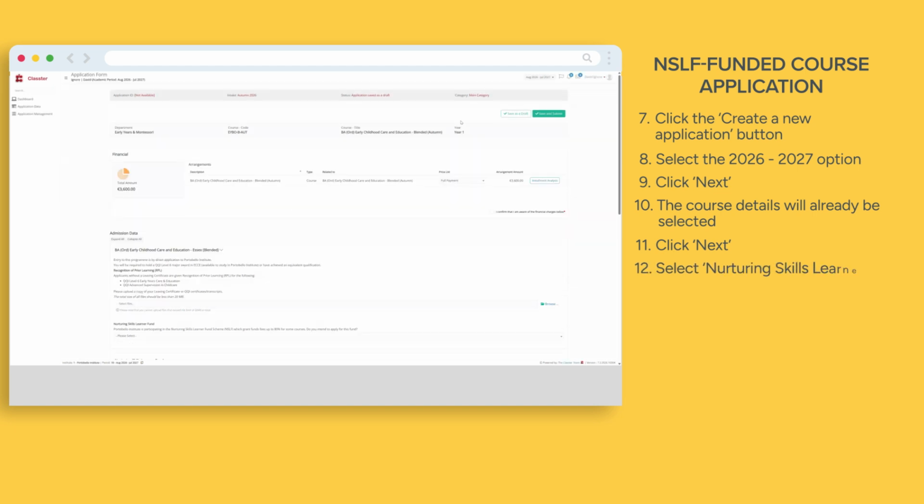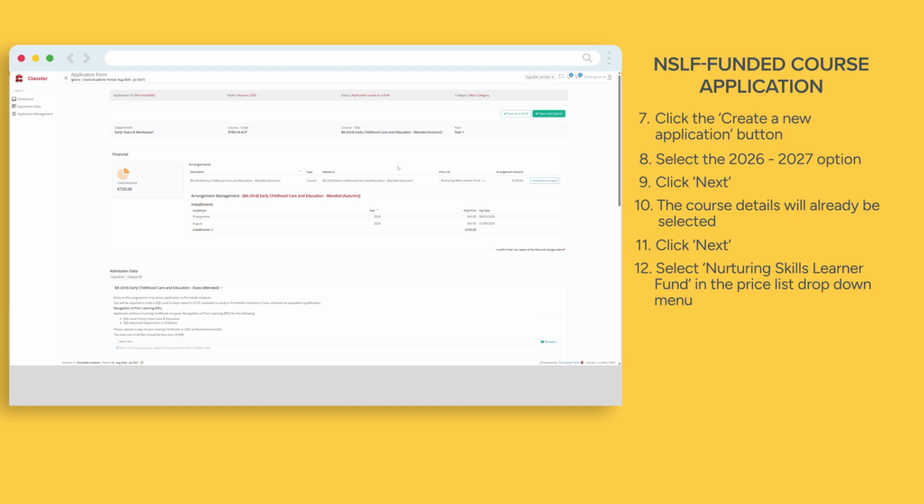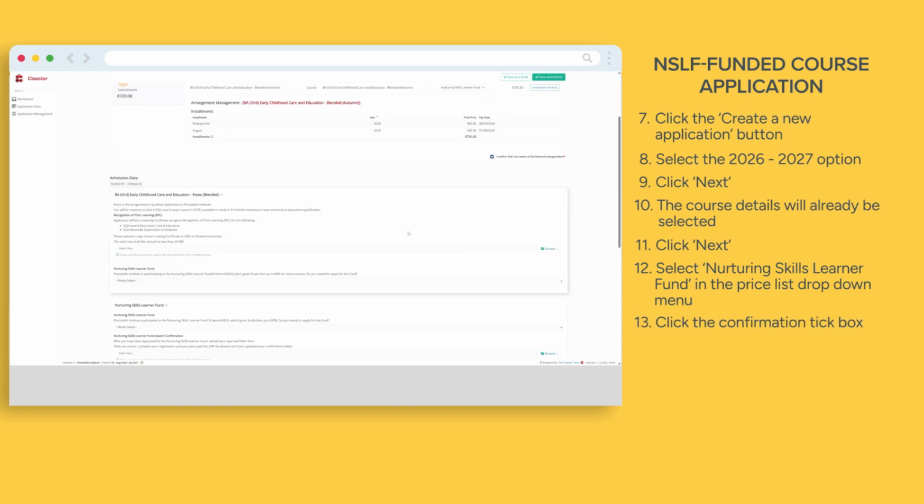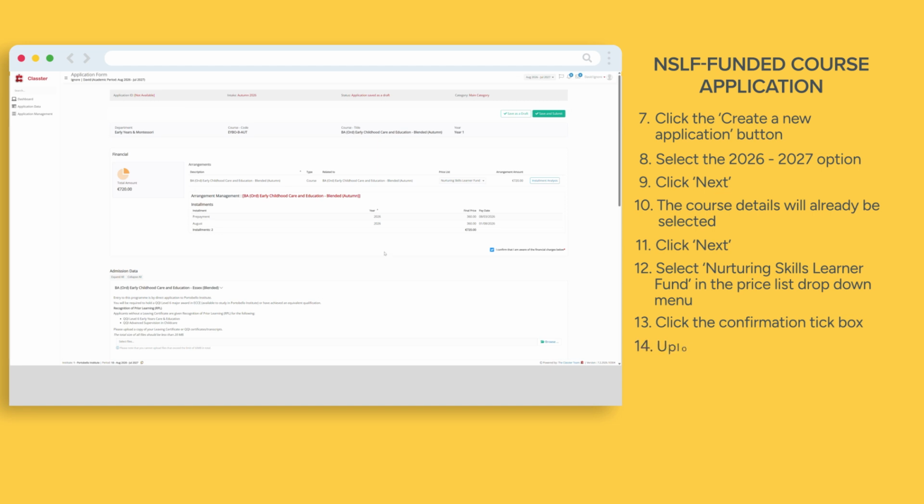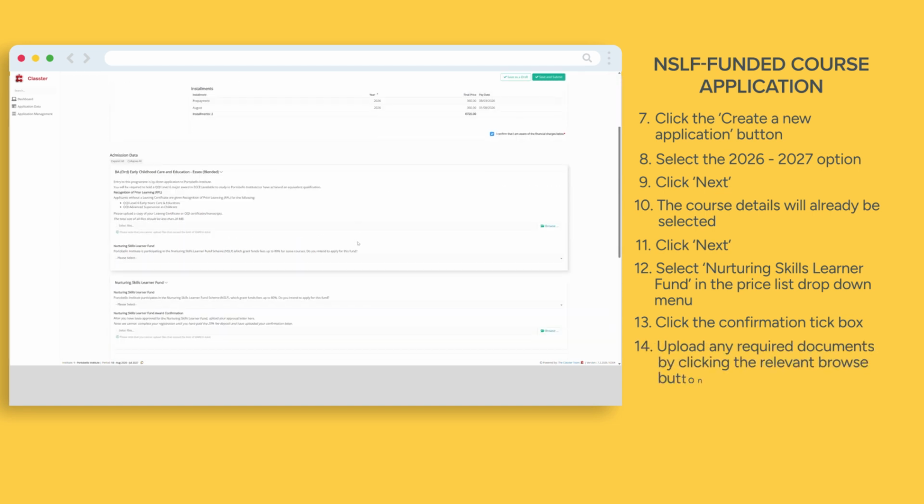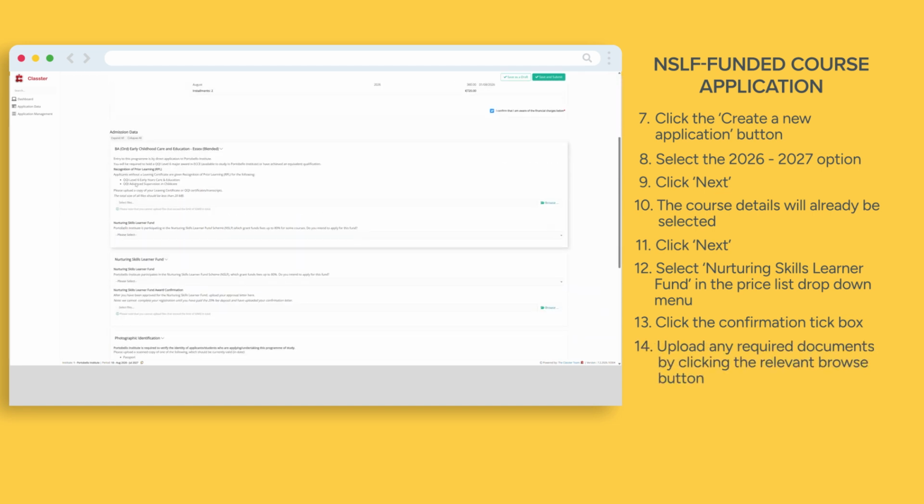Please make sure to select Nurturing Skills Learner Fund in the Price List drop-down menu in the Financial section. Then click the Confirmation tick box. Upload any required documents by clicking the relevant Browse button and locate the document on your device.